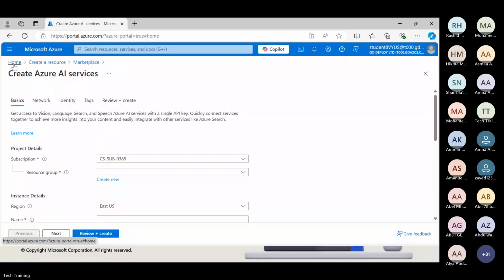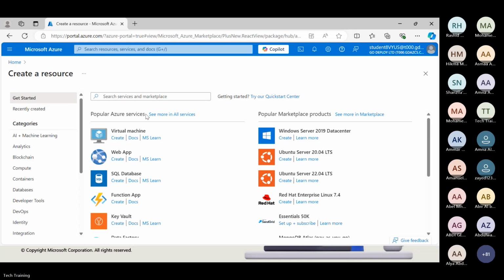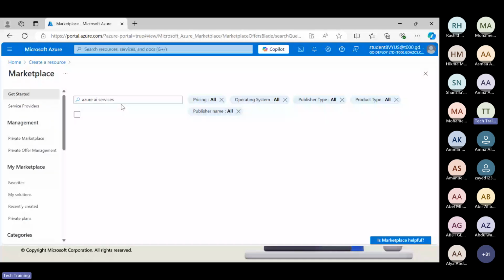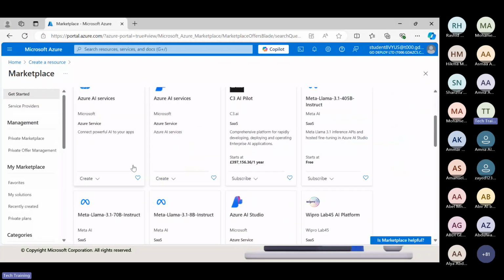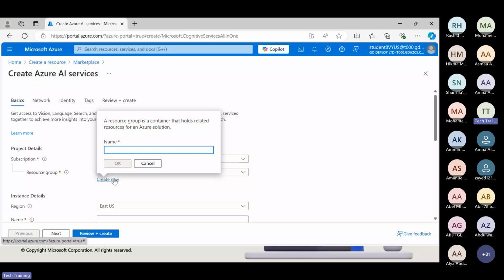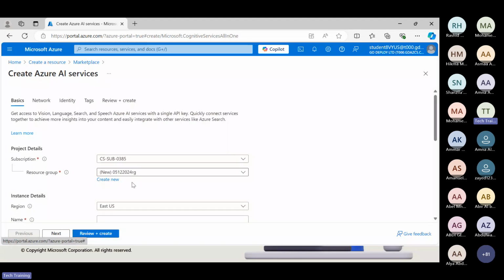So again, home, create a resource. I will type the name of the resource that I want, Azure AI services. I will select create. This is the Azure AI services, as you can see here. I will press on Azure AI services. Here, I would like to create a new resource group, and this is what I advise: create a new resource group related to the course. I will call it 05/12/2024 RG. Okay, and I press on OK. Now my resource group is ready.